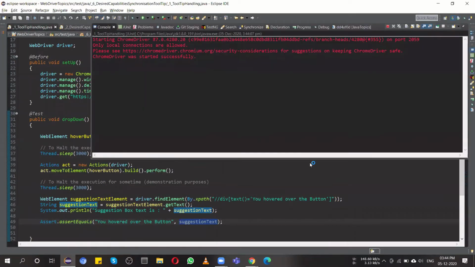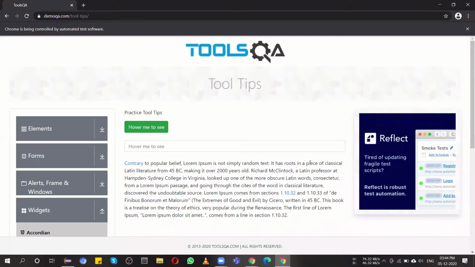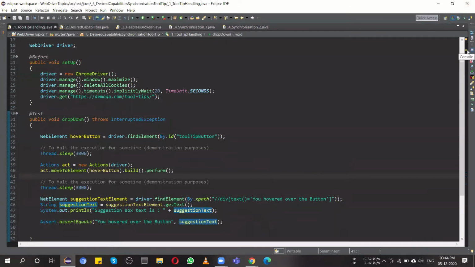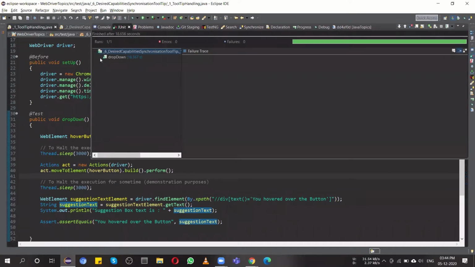Okay, so it got started. It moused over the green button first, the tooltip came, it fetched the text of the tooltip, then eventually the browser got closed and the actual text is coming. You hovered over the button. Okay, and let's check whether the assertion failed or passed. It passed, as it is coming in green color. One of one run, zero errors, zero failures.